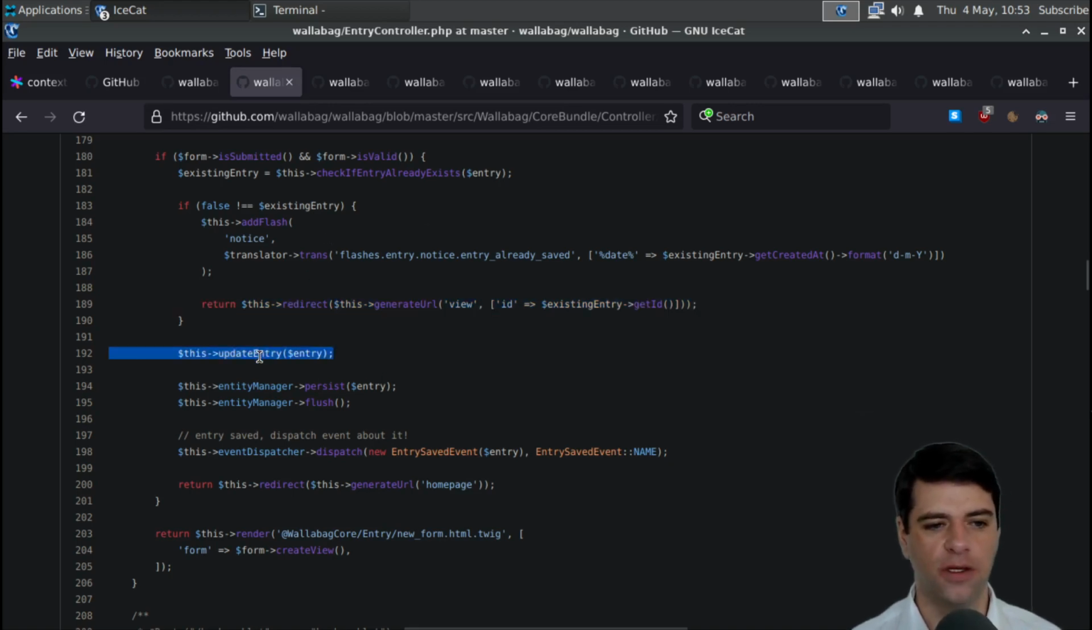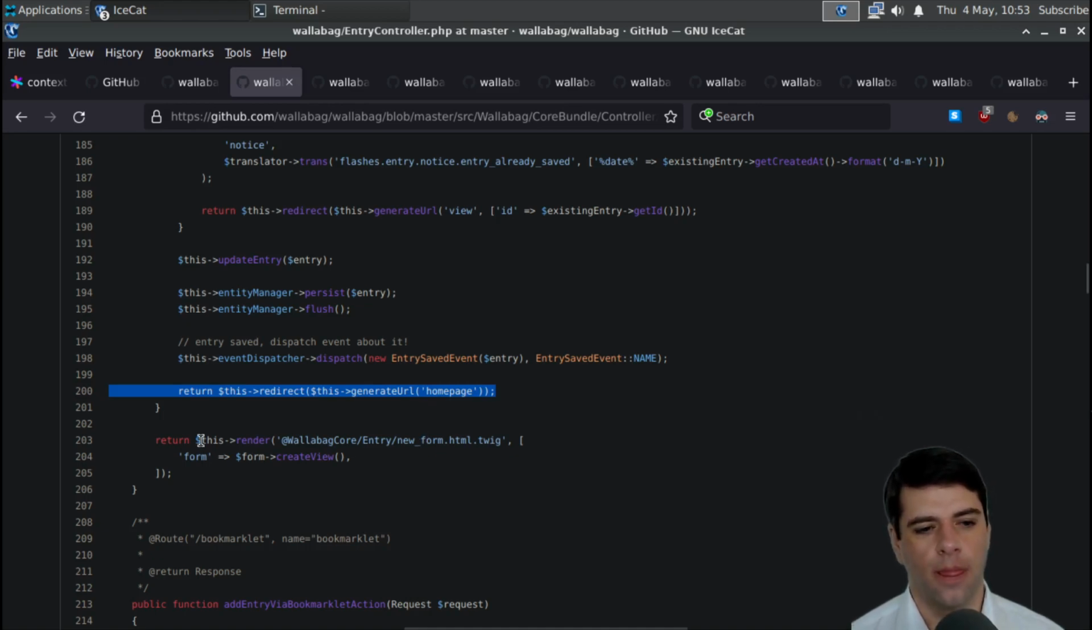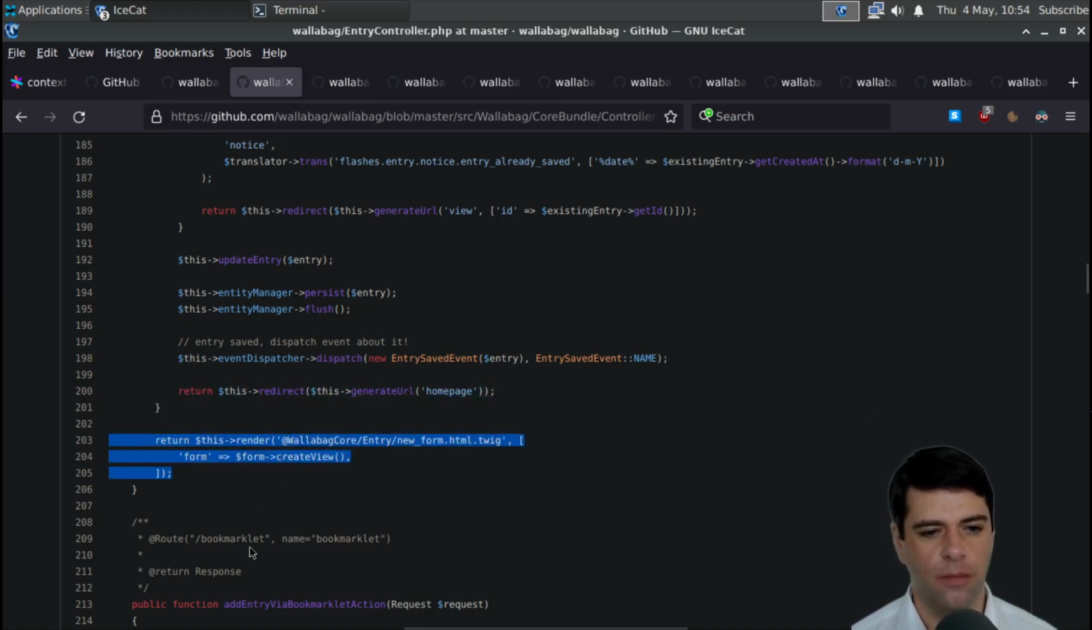Otherwise, we're going to call update entry on entry and then persist it from the entity manager and then call flush with the entity manager, which I guess might flush the queue or calls it to process the queue. And then entry save dispatch event about it. And we'll call the dispatcher and say that an entity was saved. And then we'll do this redirect again. And then we'll return somehow. I guess if we don't return here, the thing we're returning to is a new version of the form.